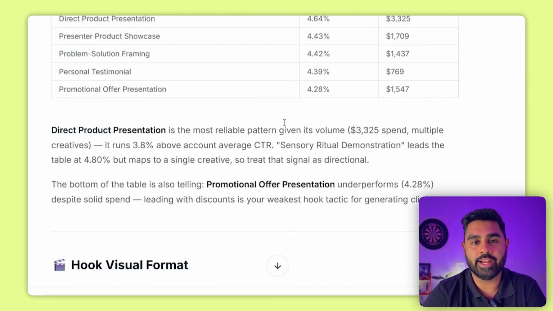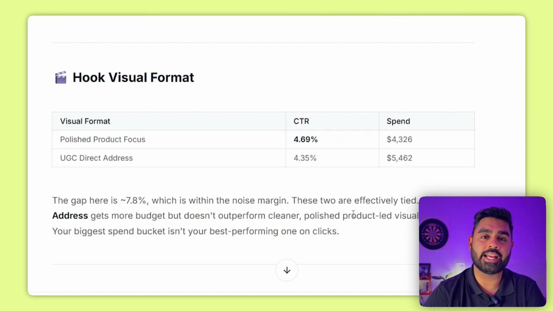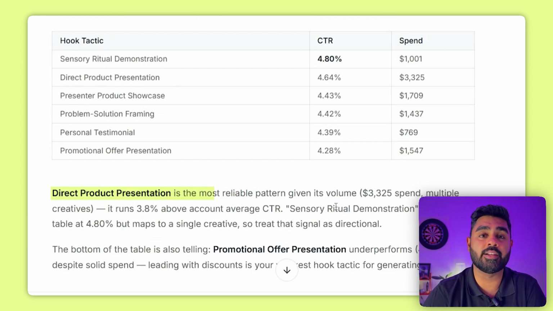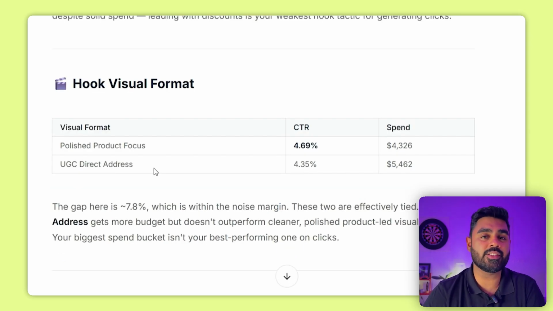Things like the hook style, the CTA wording, the on-screen text, the visual style, and the audio type. Right away, it ranks sensory ritual demonstration as our highest CTR hook, but it flags that direct product presentation actually holds up better at scale. Then it catches something I wasn't expecting. We're pouring spend into UGC, but the cleaner, polished product visuals are the ones pulling the best performance.